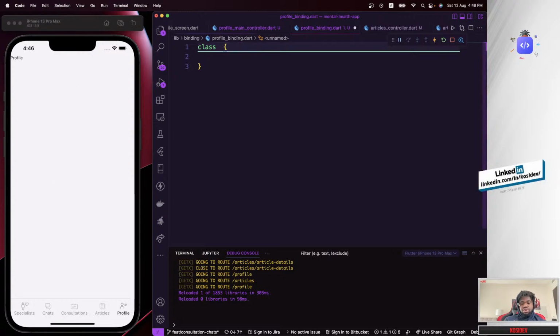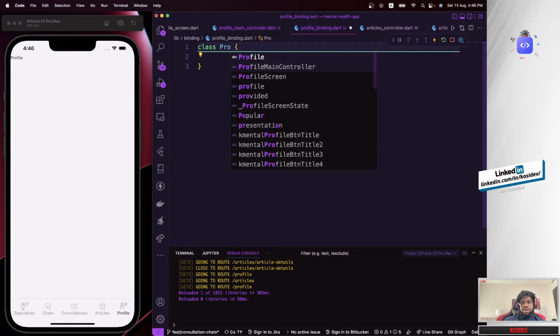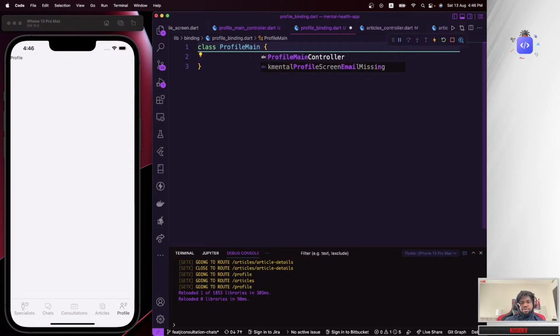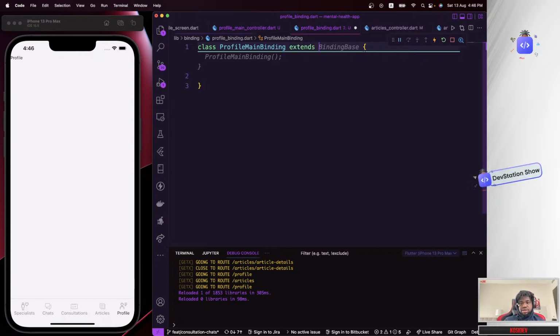So call that profile main binding, extends. So basically go ahead and extends Bindings, not BindingBase. So we are extending Bindings.